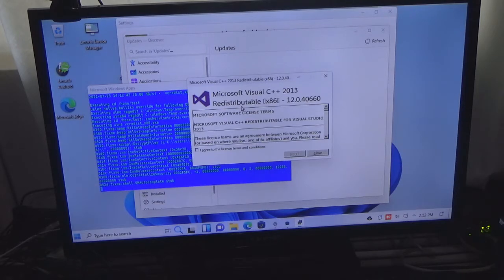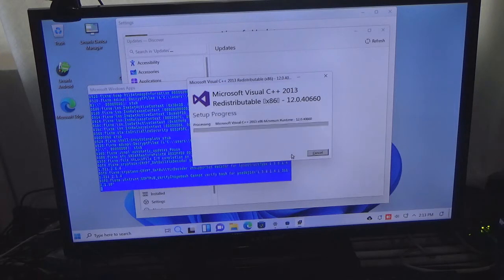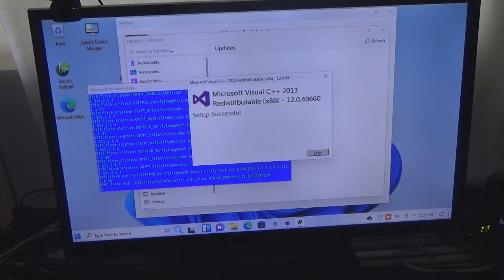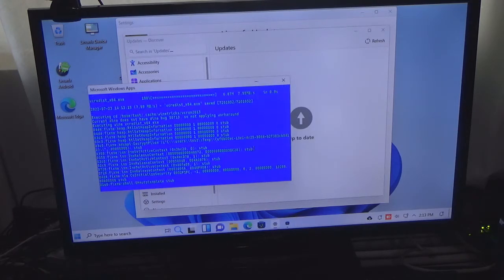Microsoft Visual C++ 2013 Redistributable x86. So, C++ is a programming language Windows uses. And a lot of programs you kind of need it to run. That is one thing I don't know why, but you do need it to run. So I'm going to click Agree. I'm going to click Install. There we go. So that was really, really quick. Click Close, and here we go.